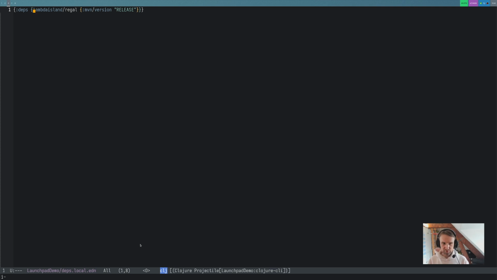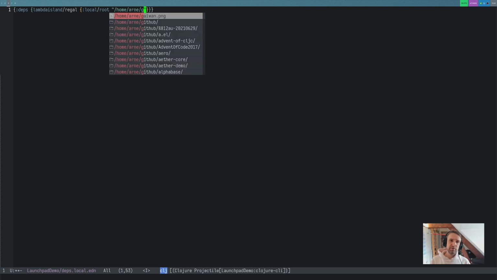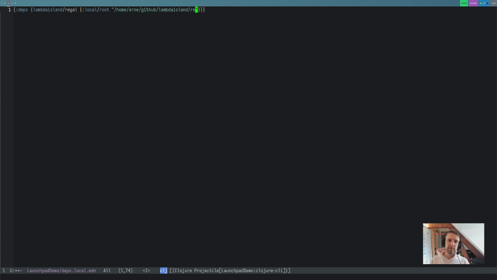Now, what's nice about this too is that, say I have it here as a first class dependency, but now I'm actually making some changes to Regal. This is quite common, especially in companies, in bigger setups. You're dealing with multiple repositories. You might have internal dependencies or third-party dependencies which you're contributing to. And so you want to be able to smoothly work on them and switch back and forth between your local source version and the release version. So here I'm back in my deps local Eden, and if I say here Regal local root, I should have it under home Arne GitHub lambda island Regal.